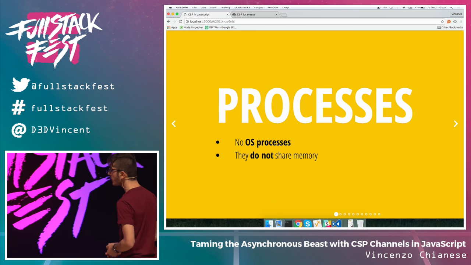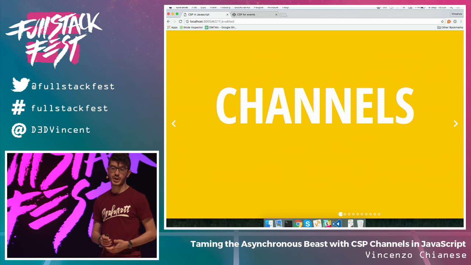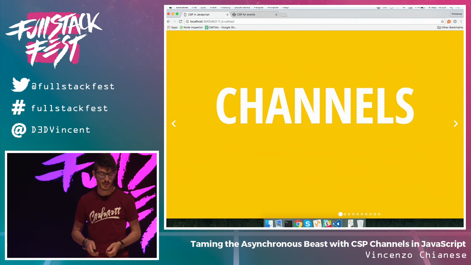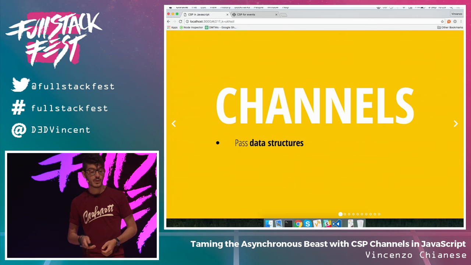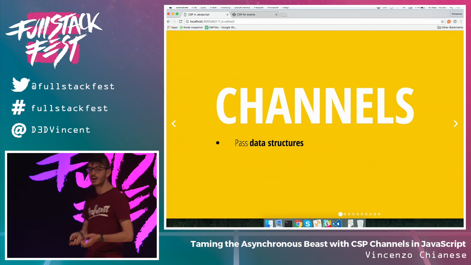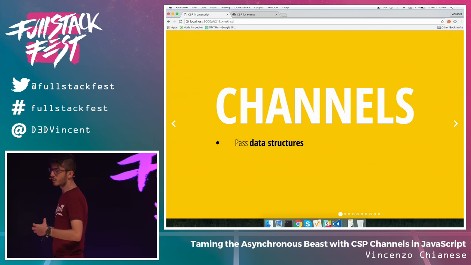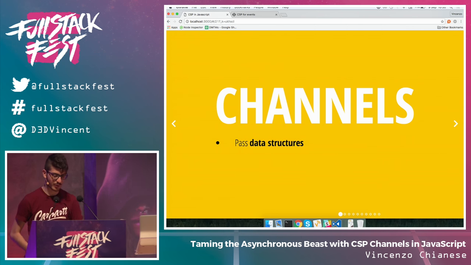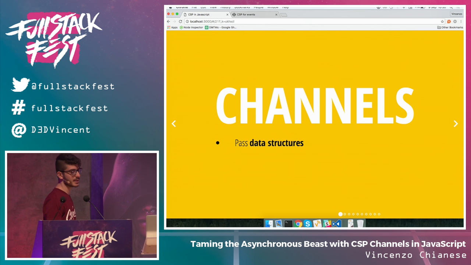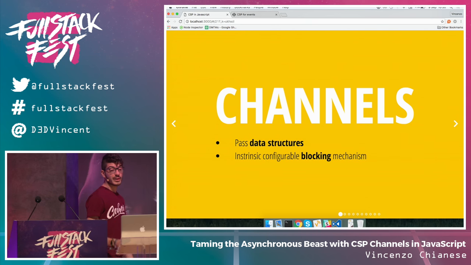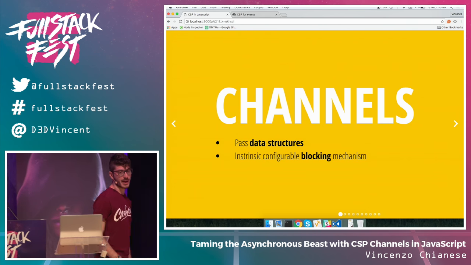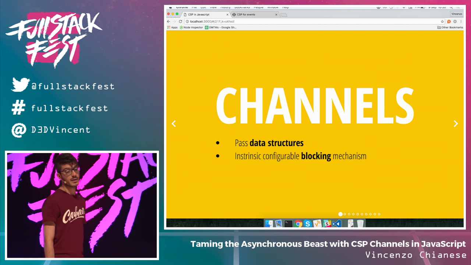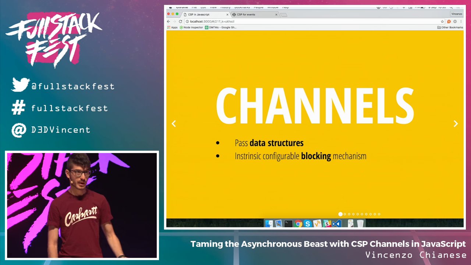And the second primitive is the channels. The channels are the way the processes communicate between them. You can pass data structures, any value that you want, as long as the language will let you. Eventually, you can also pass pointers, but that's your fault. You're sharing the memory in this case. And also, they have an intrinsic configurable blocking mechanism, which is called back pressure, which is not really easy to do with observables, or at least so far.